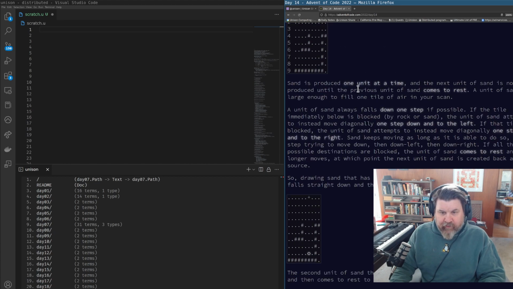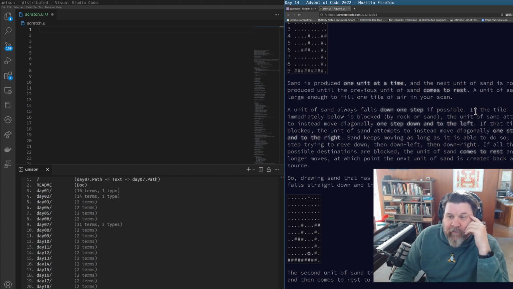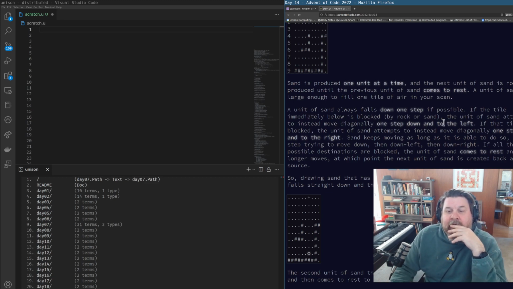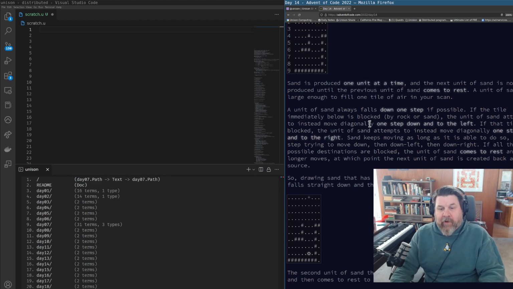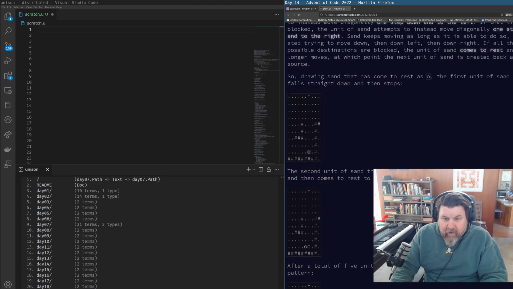Wow, sand is being produced 1 unit at a time, and the next unit of sand is not produced until the previous unit of sand comes to rest. The unit of sand is large enough to fill 1 tile of air in your scan. That's very large sand. It falls down 1 step if possible. If the tile immediately below is blocked, it tries diagonal. So drawing sand that has come to rest as O, the first unit of sand simply falls down and stops.